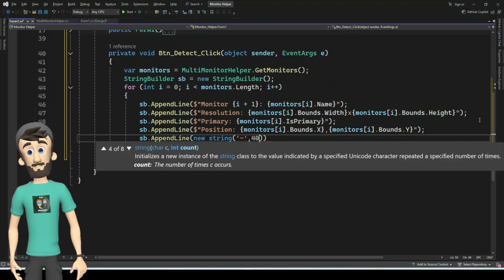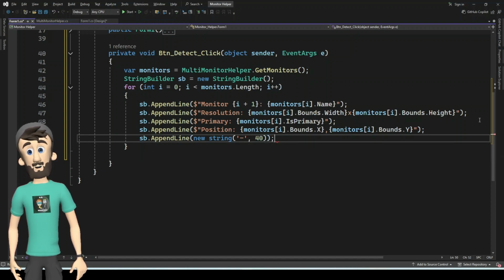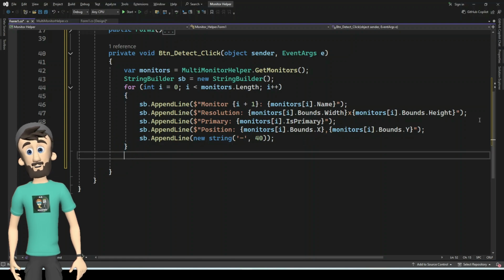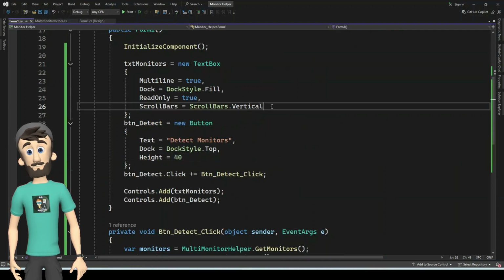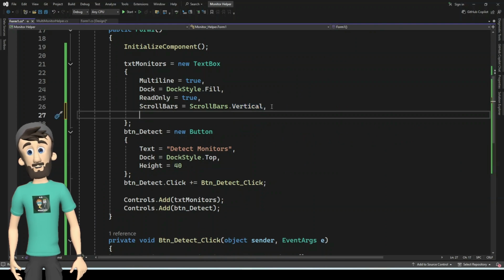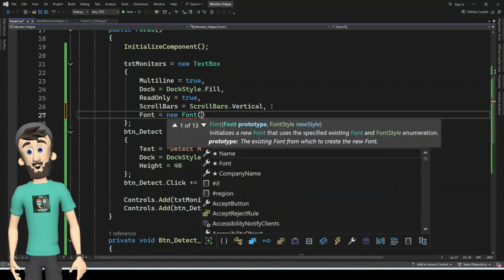When the button is clicked, we call our helper method, MultiMonitorHelper.GetMonitors, which gives us a list of all connected screens. Then, we loop through each monitor and build a detailed summary. Its name, like Display 1 or Display 2. Its resolution, using width and height. Whether it's the primary screen. And even its position in the virtual desktop space.